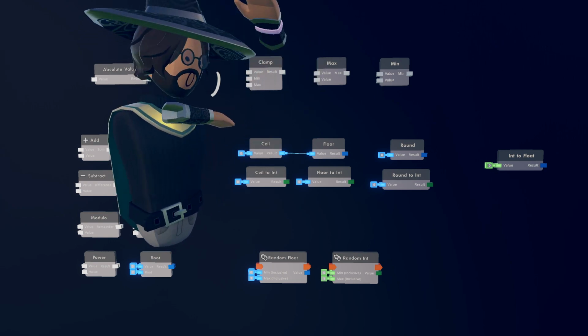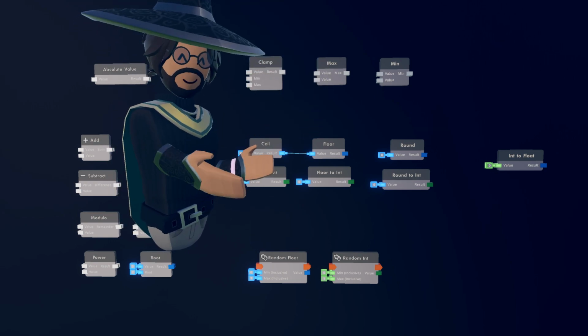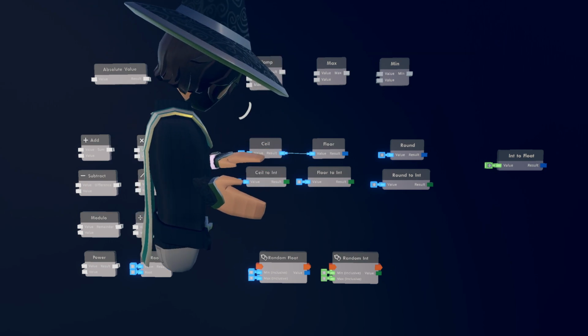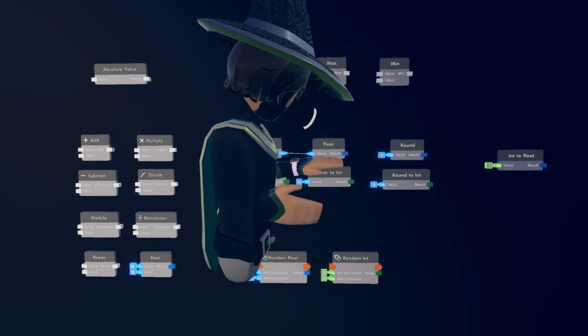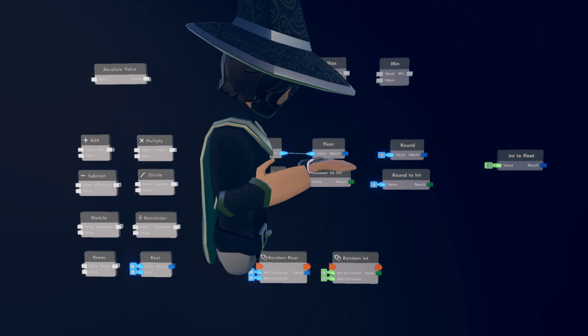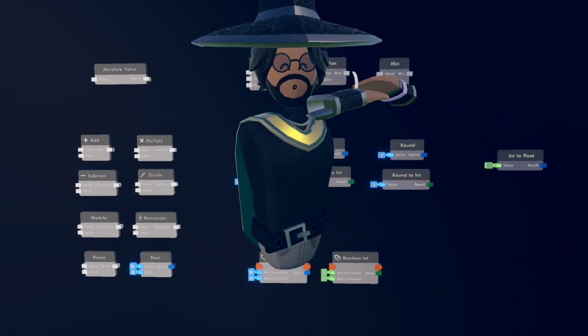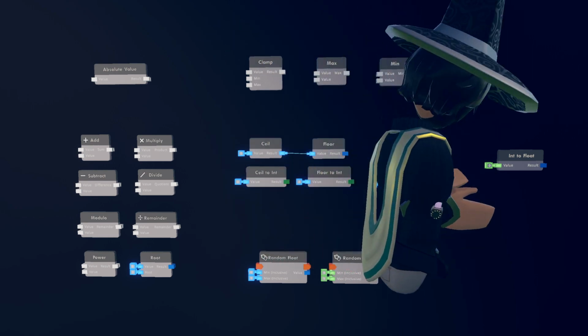Ceil will round upwards, so if you have a decimal number, it'll always round up, even if it's below 0.5. Let's say you had 1.1, it'd be 2. And floor is the opposite, it'll round down no matter what. Round will, obviously, round up if you're above 0.5. If you're below that, it'll round down.